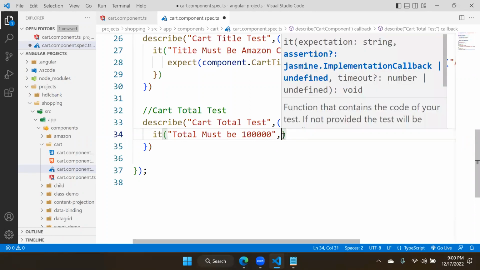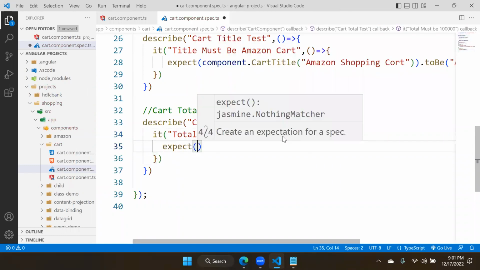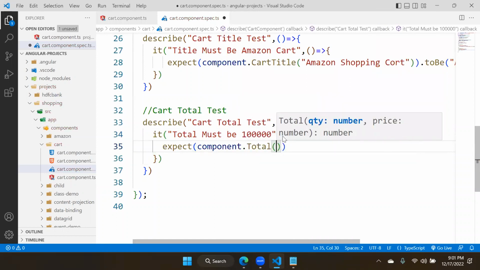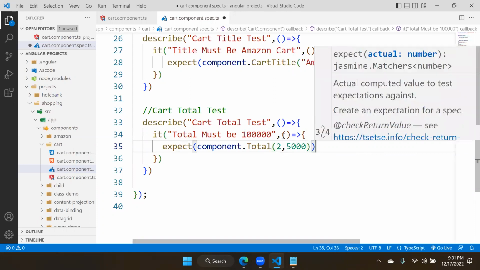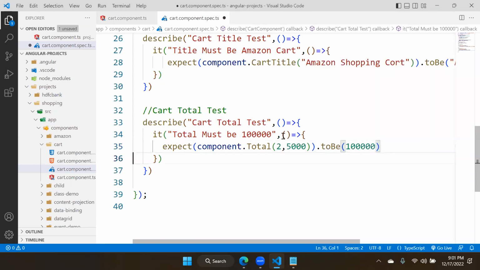So we will put a callback function. In that we do expect what? component.total. Into total we are passing quantity into price. Quantity is 2 and the price is 5,000. Now toBe how much? toBe 10,000. So this is satisfying. This is returning exactly what the client wants, but the previous one is not returning exactly what the client wants. That means now we have some problem.